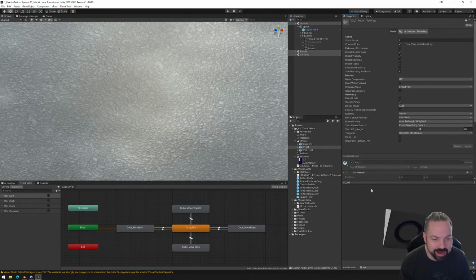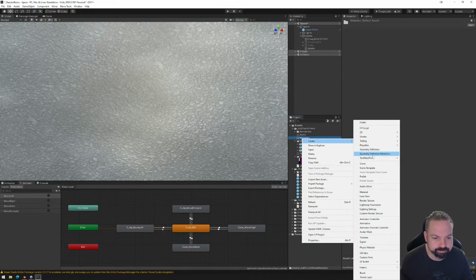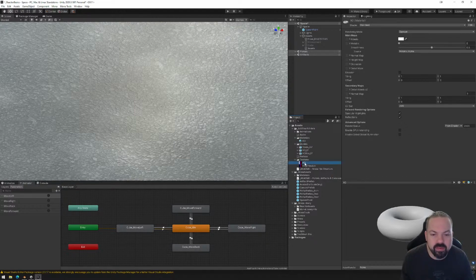FBX kind of works, but if I wanted to edit any of these, and I kind of do, because I actually made an emissive color for these ones, I'm going to change this. So let's start with a new material. Let's just call it XO. Now we have our textures here.